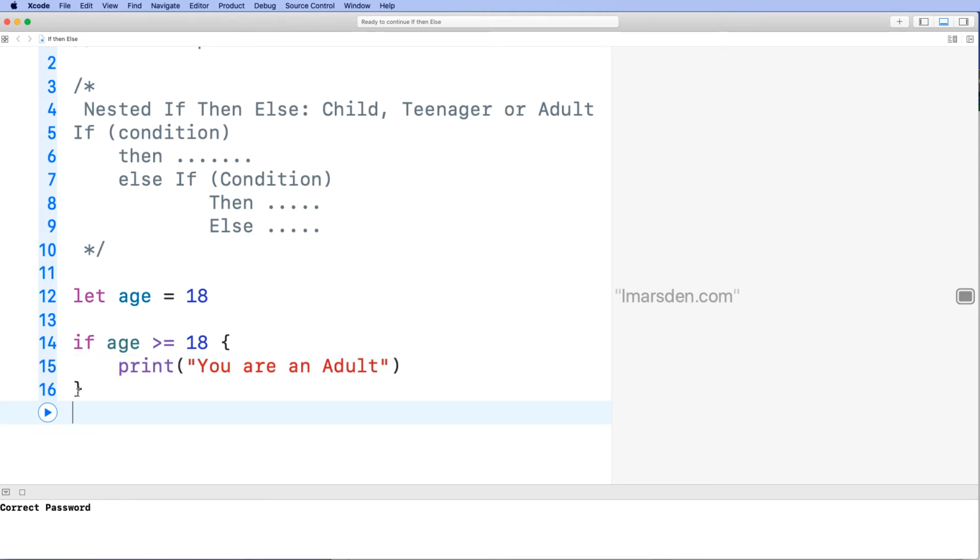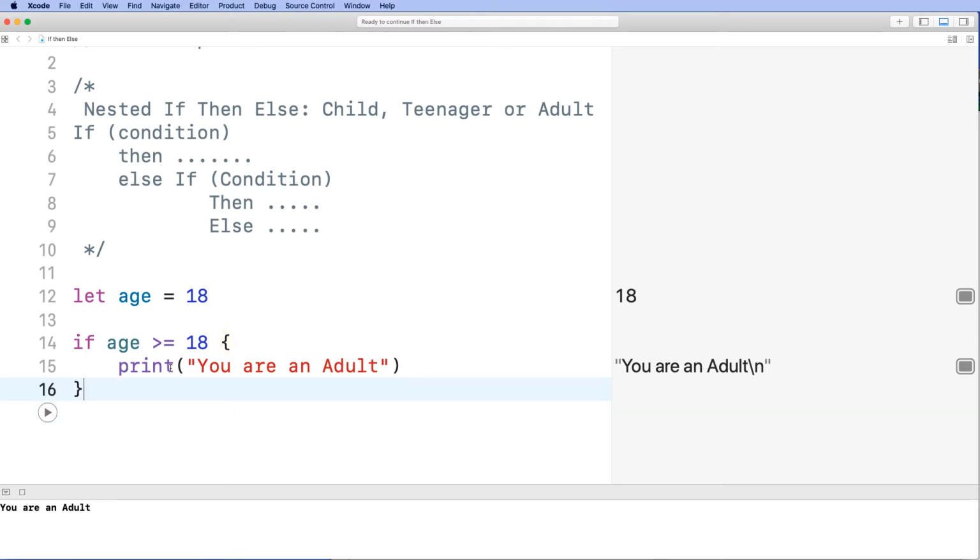So let's run the program now to see that this is working. It's a good idea to test your code as you go. So you can see that you are 18, you are an adult. So this is true at the moment. But if I'm not that, and I use the else clause, I then need to work out, well, am I a teenager or a child?